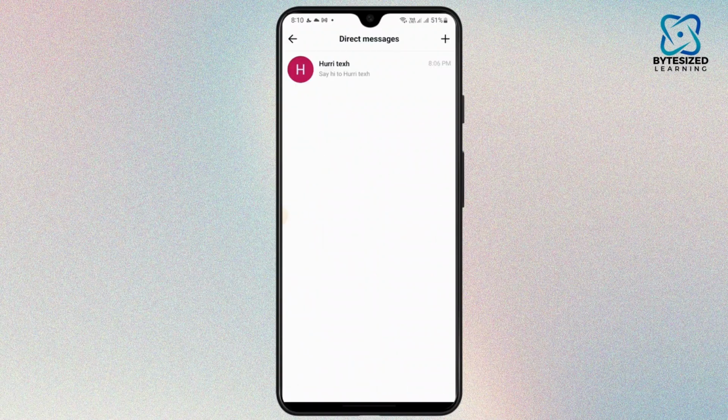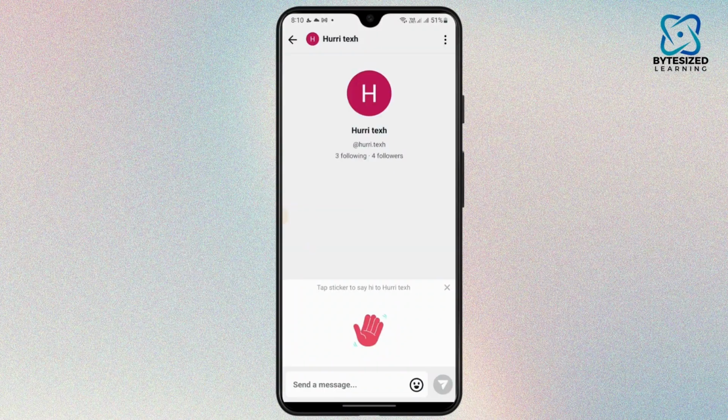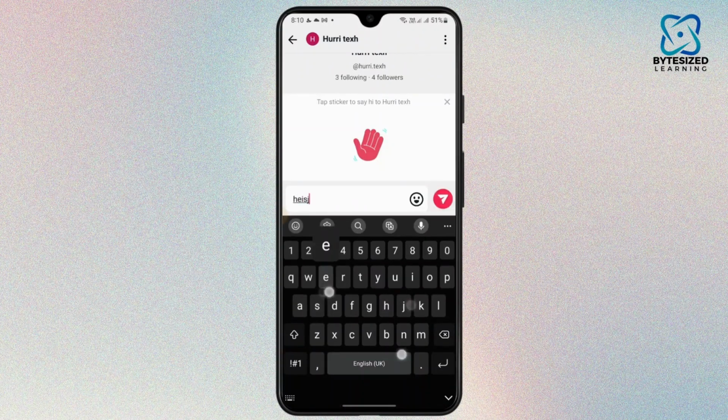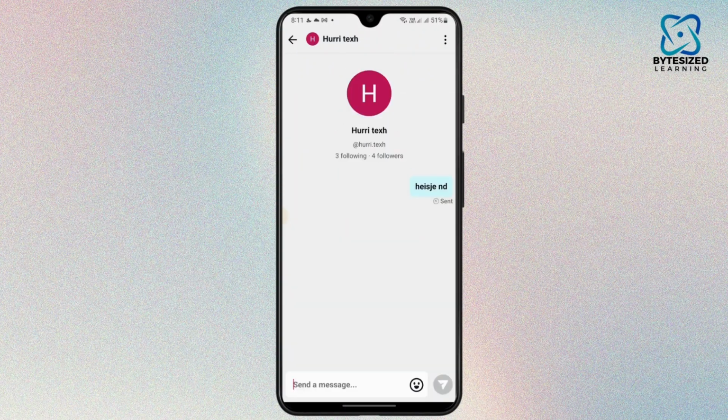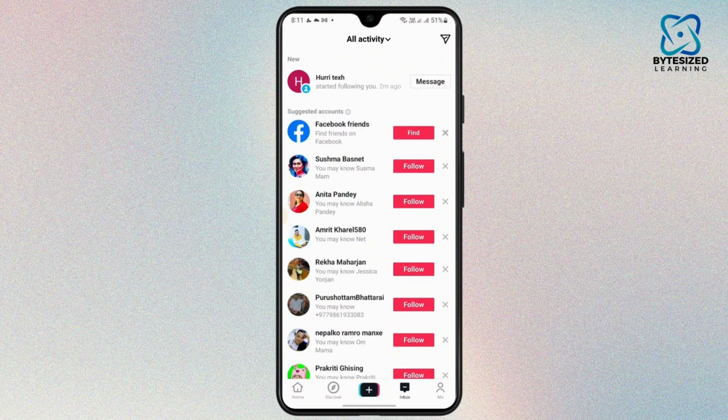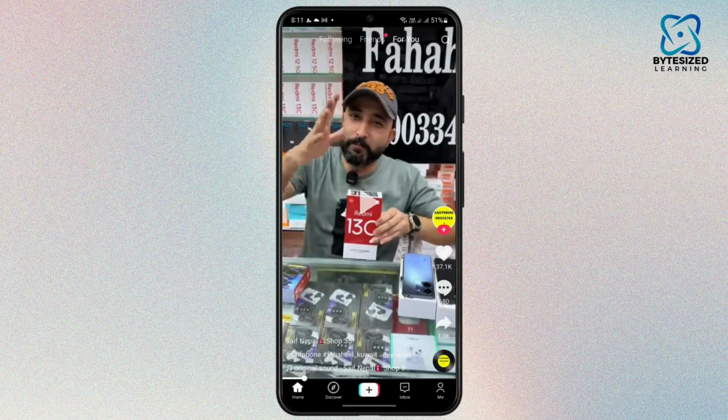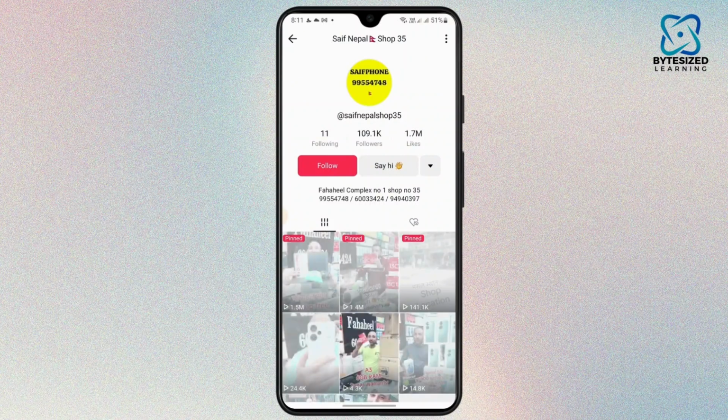Here, just tap on it and you can send direct messages to that person with the amount of followers you have. Just tap on that person and send a text by typing anything. And there you go, you have successfully sent a text to the person that you want to send a text to on TikTok Lite.